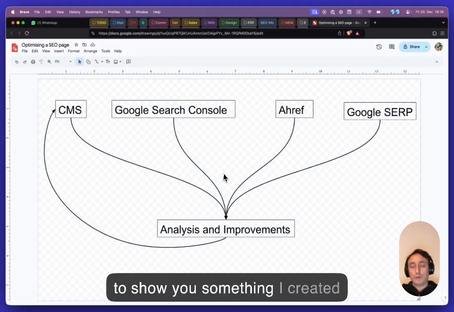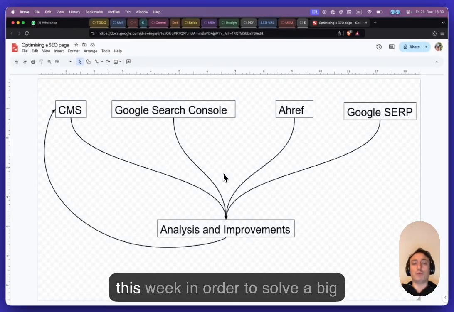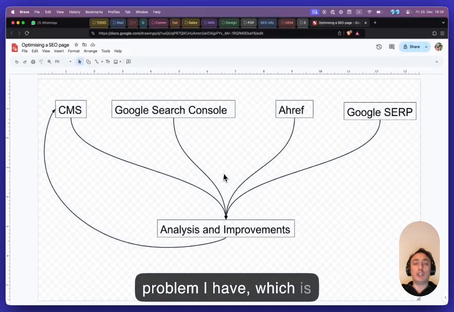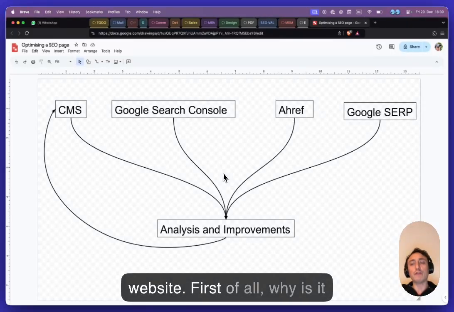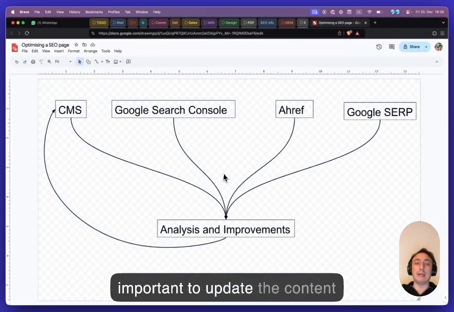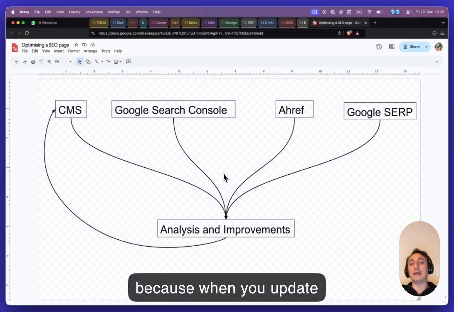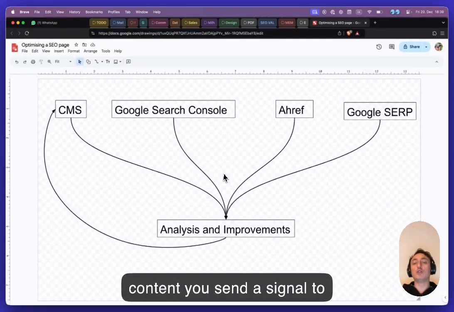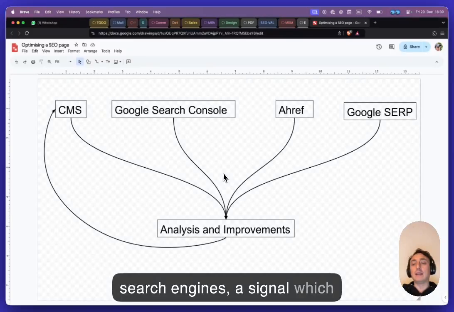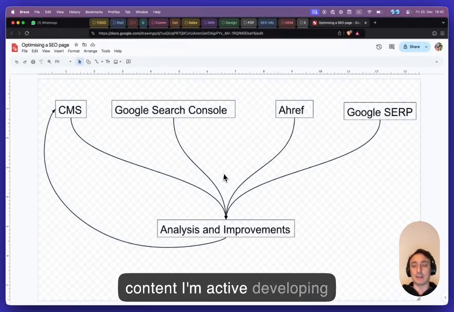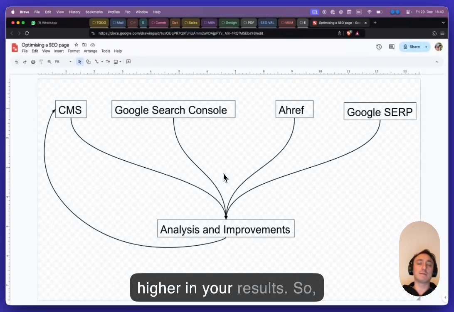Today I'm going to show you something I created this week in order to solve a big problem I have, which is updating the content of my website. First of all, why is it important to update the content on a website? It's important because when you update content, you send a signal to search engines. A signal which means my website has fresh content, I'm actively developing my website, so please rank it higher in your results.